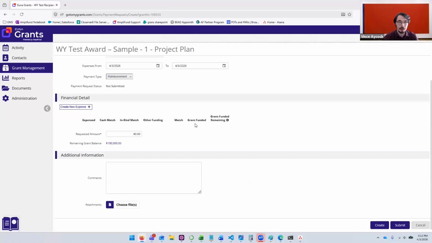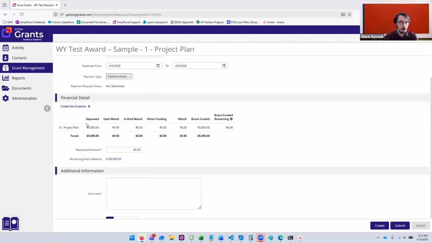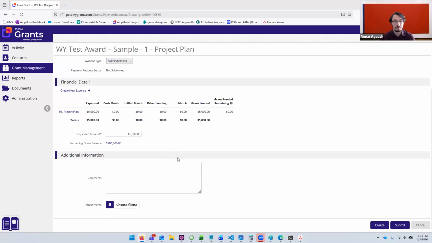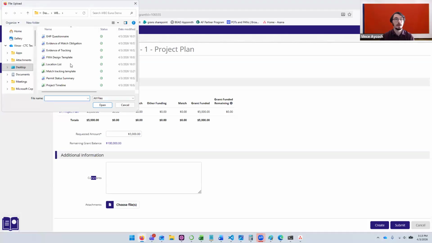And it should populate in just a moment. There we go. And you can see now I have a line in here against project plan. I'm expensing $5,000. And I'm going to copy this bottom bolded number and just paste it right in here. In this comments field, you can leave any comments you think may be useful to us in our review. In this attachment field, you can upload the documents that are required for confirming your milestone is complete.